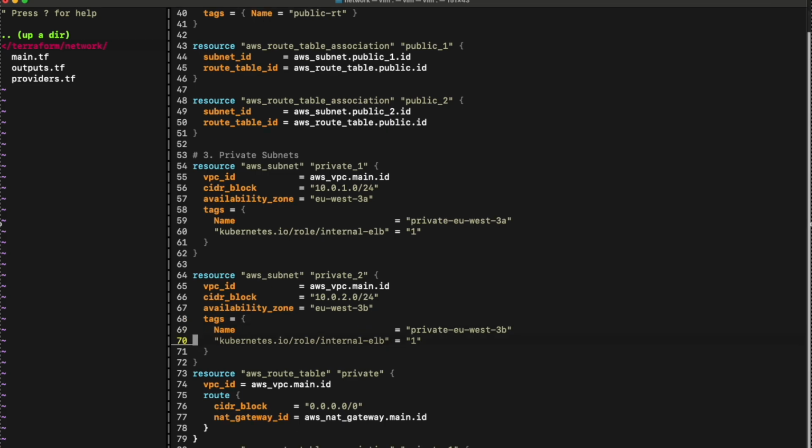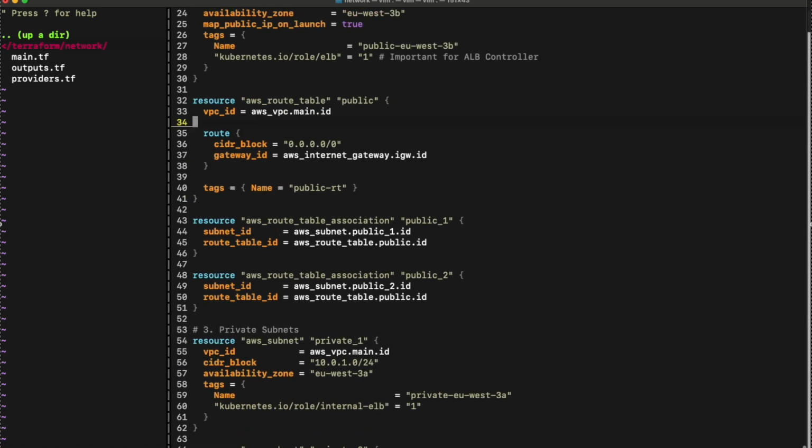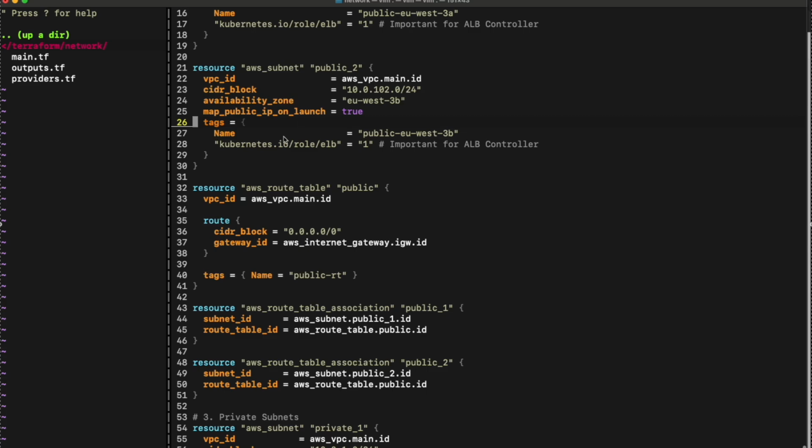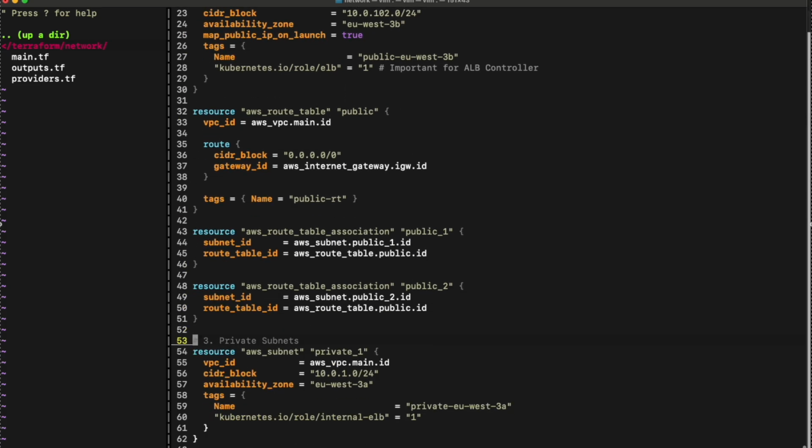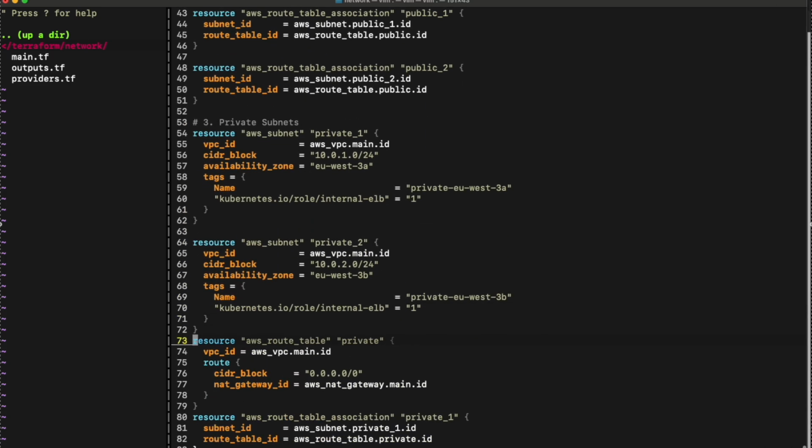And the most important thing is that we should have these tags: the internal ALB set to 1 for private subnets, and the ALB tag here set to 1 for the public subnets. This will be used by the controller later to be able to expose the service.